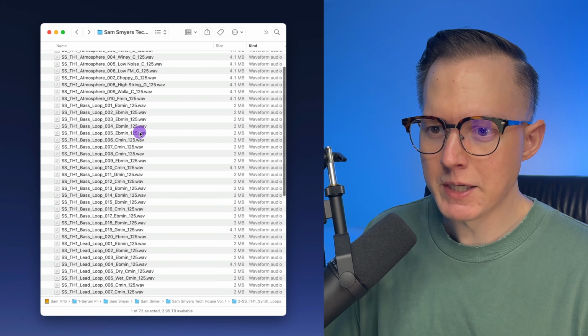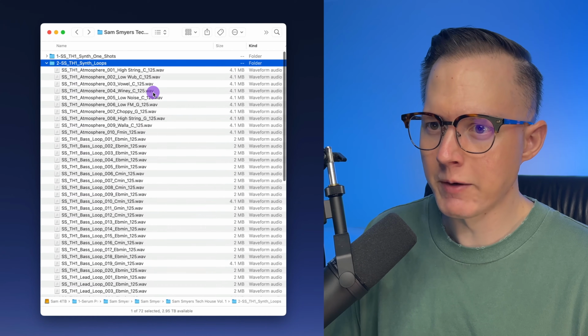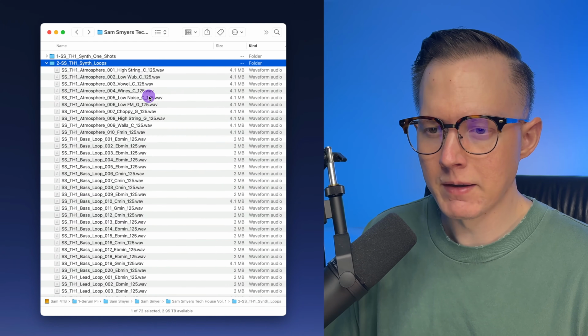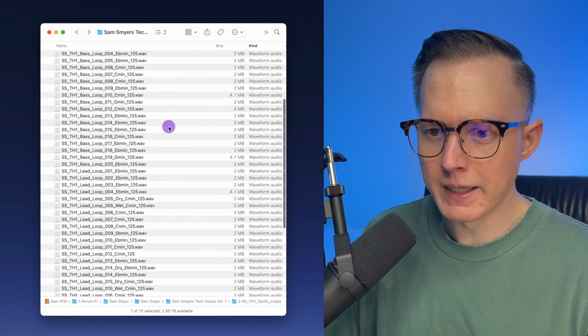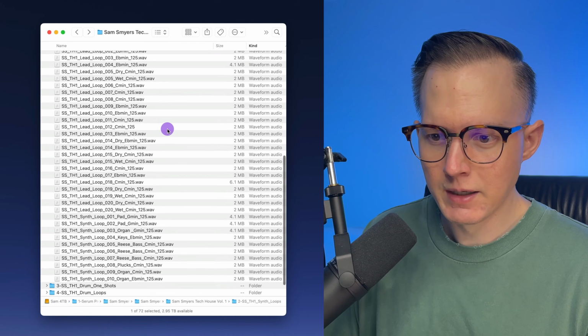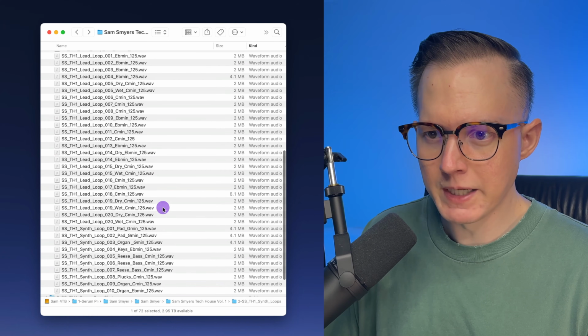So I've got the key information and BPM. These atmospheres are just one note. They didn't really have a key, so I just have C or G. I really like using C minor and E flat minor for the keys. So a lot of these are just C minor, E flat minor.